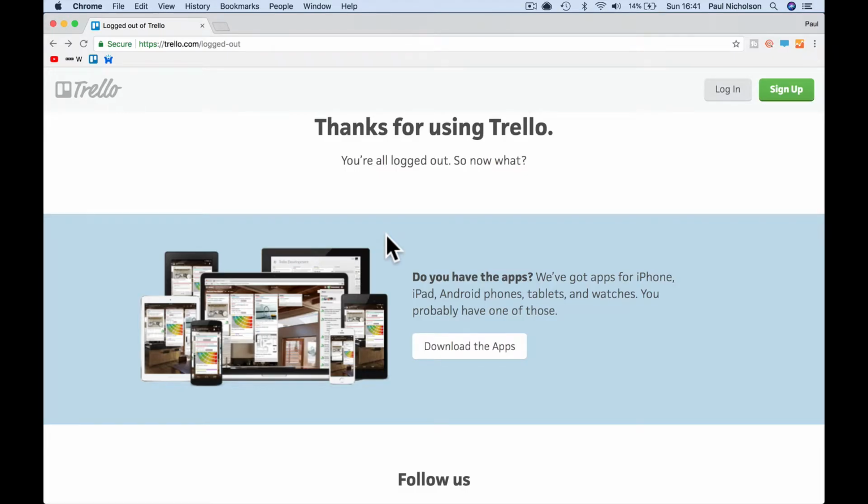So first things first, we're going to sign up for Trello. It's 100% free to use, and then we can delve into exactly what you're going to use it for. So in this chapter, we'll talk about just signing up.